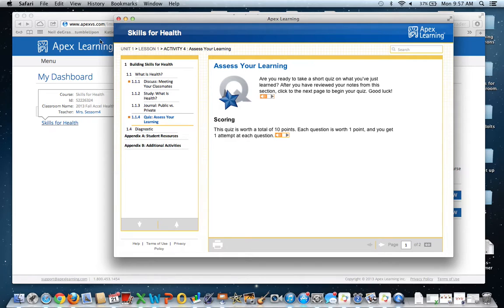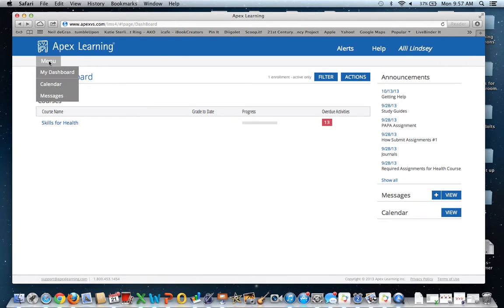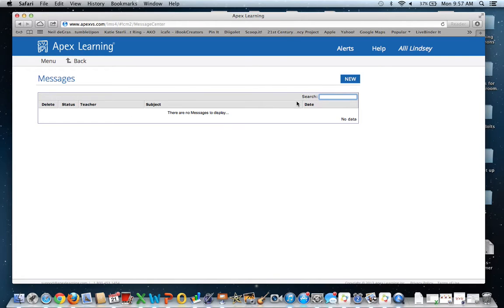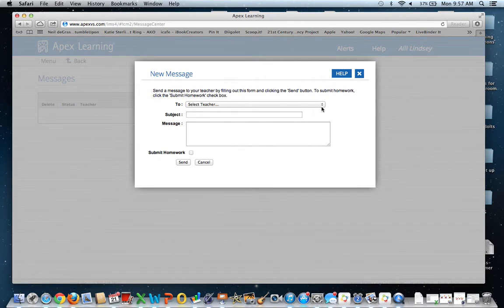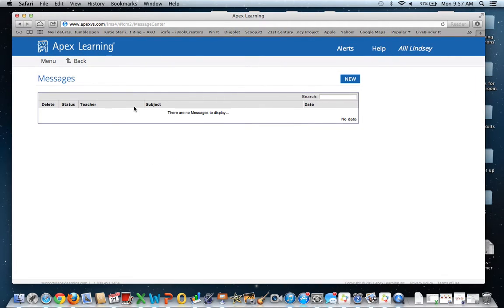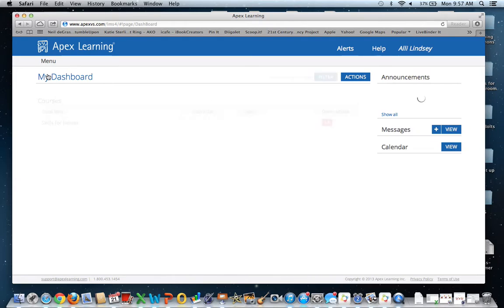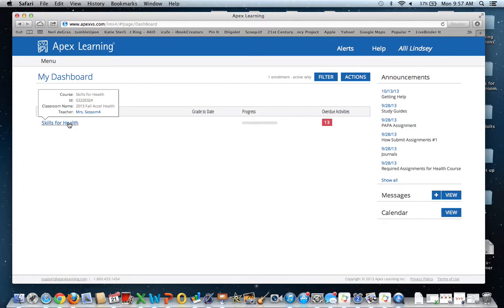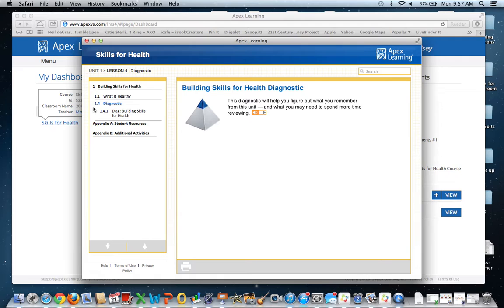If that occurs, you go back to your menu, go back to your messages, and let your teacher know that you failed a quiz. Choose your teacher. You can type failed quiz in the topic so she'll know what it is, and then let her know that you failed the quiz and that you need to have it reset. Your teacher will have the option of either resetting the quiz so you have three more times to take it, or he or she can just take the highest grade that you made and let you move on.